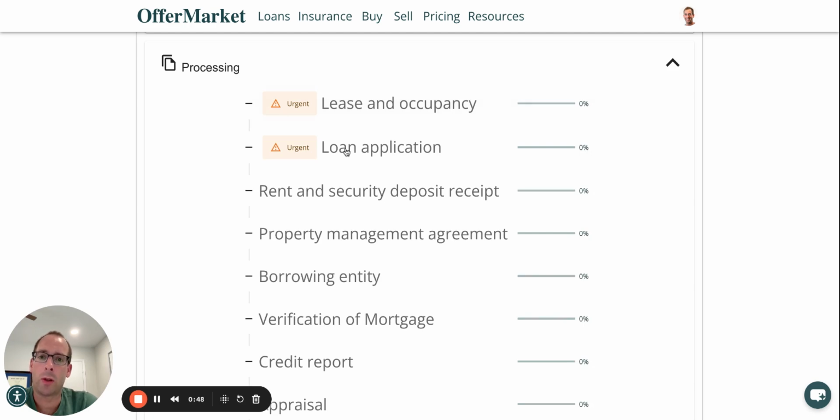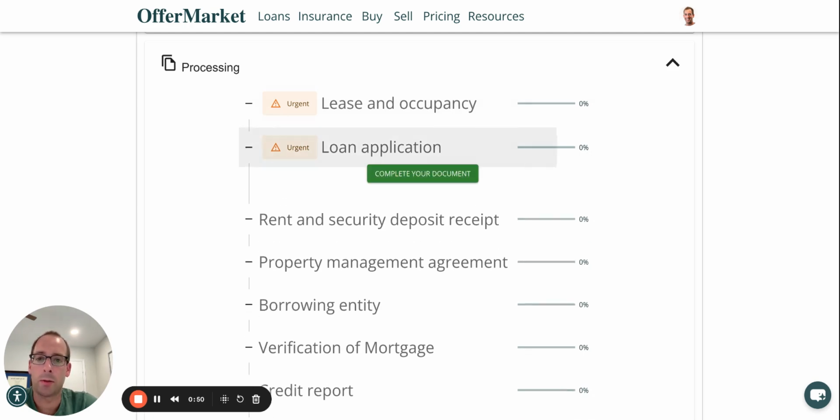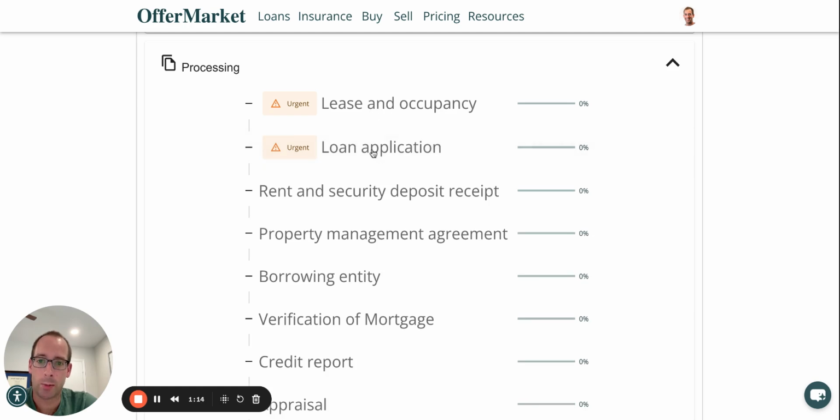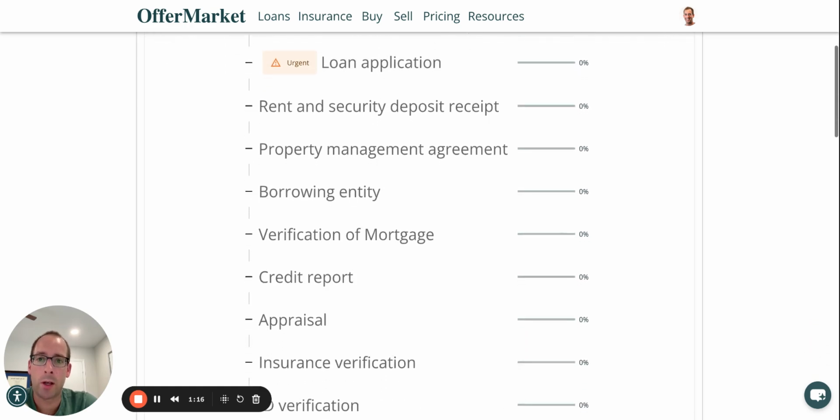Now, the next thing is loan application. So we have a very simple e-sign. You would click on complete your document. And within this view, a simple 2-page loan application appears. And you complete that. That authorizes us to run your soft credit report, and it authorizes us to order your appraisal report. Okay, so simple enough. Those two items are complete.